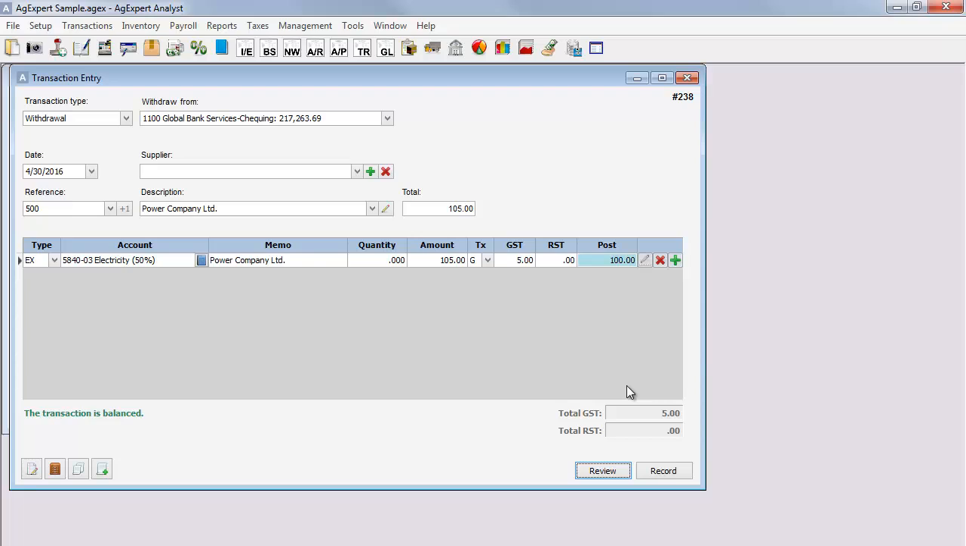Once your entry is complete and balanced, click on Record. The transaction will post to the General Journal and you can begin your next entry.